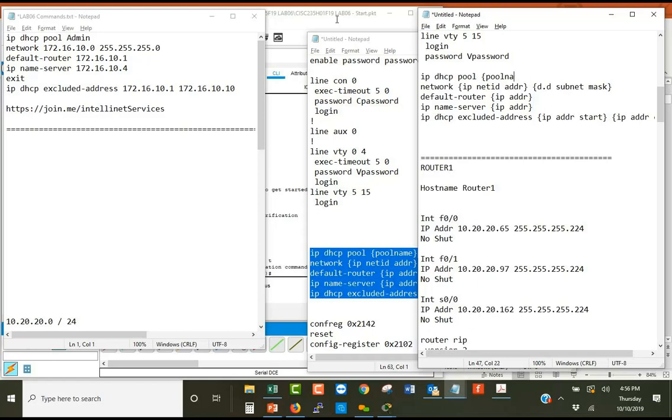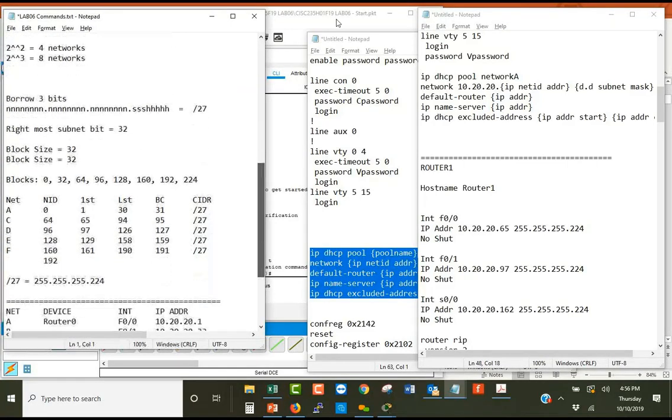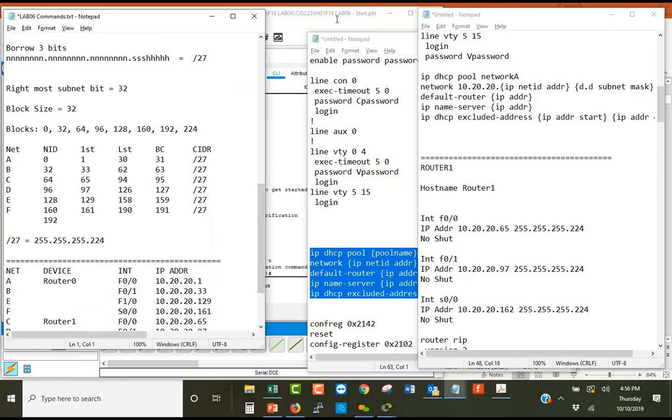Okay? So the pool name, I'm going to say network A. All right? And the IP address for network A, the network ID, is 10.20.20. Anybody know? What's the network ID for network A? Is 0, right?